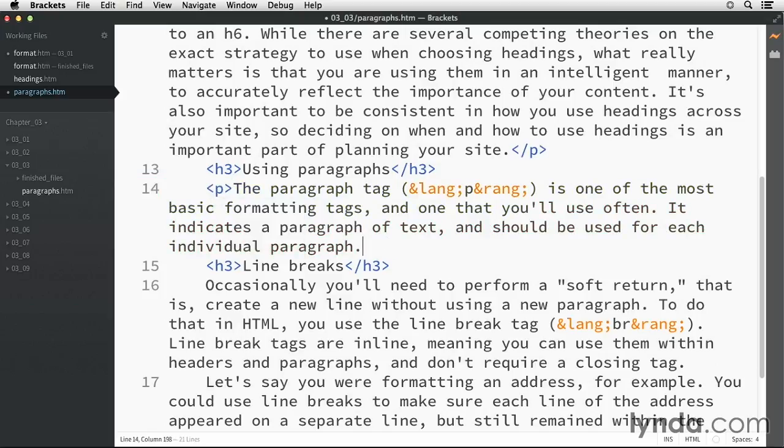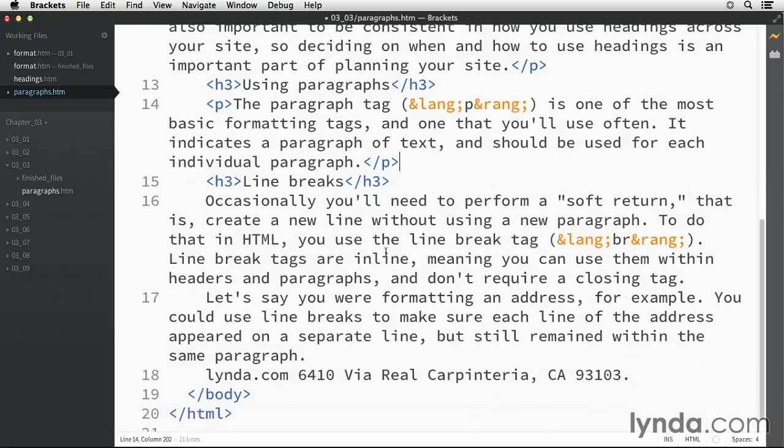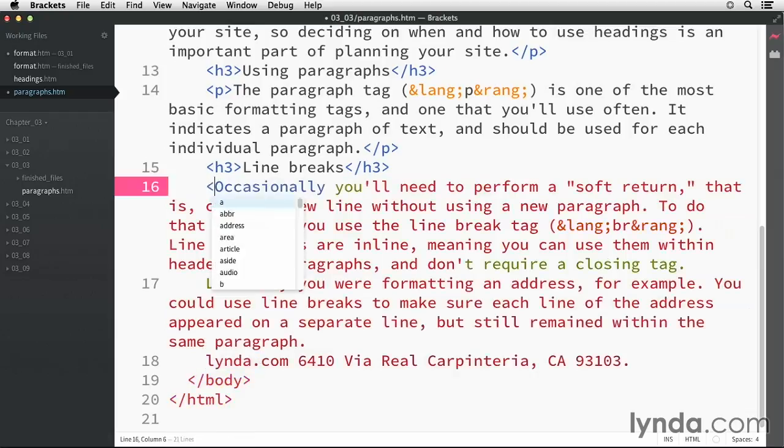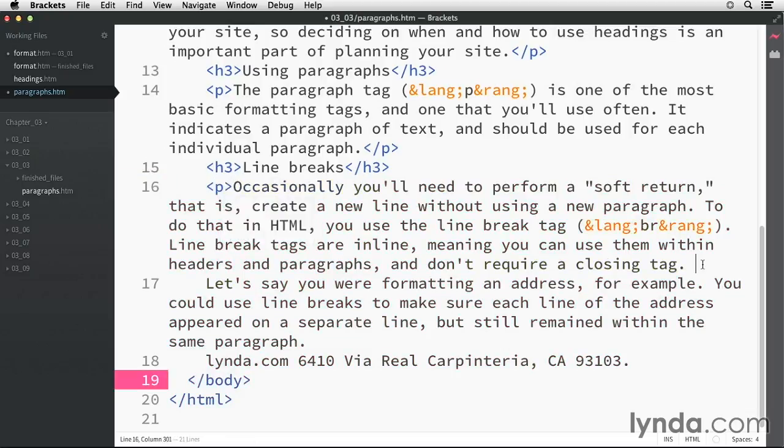Now, you'll notice there that it mentions that the paragraph tag indicates an individual paragraph, and it should be used for every single individual paragraph. So not just wrapping a big block of text. So if we go down below line breaks, you can see that we do have one big block of text, but I've got a few line returns in there that create 1, 2, and 3 sections. We actually want each of them to be in their own paragraph. So I'm going to go in and surround each of them with an opening and a closing paragraph tag.